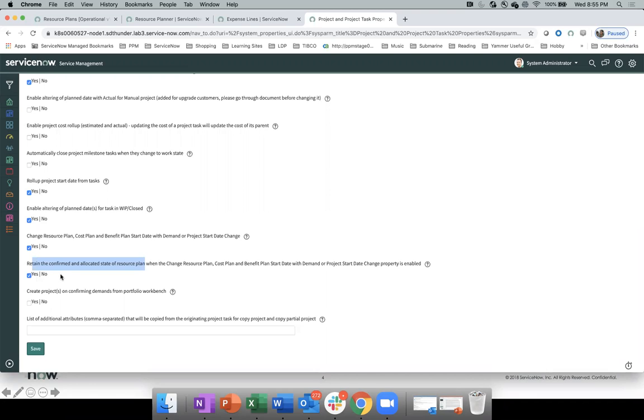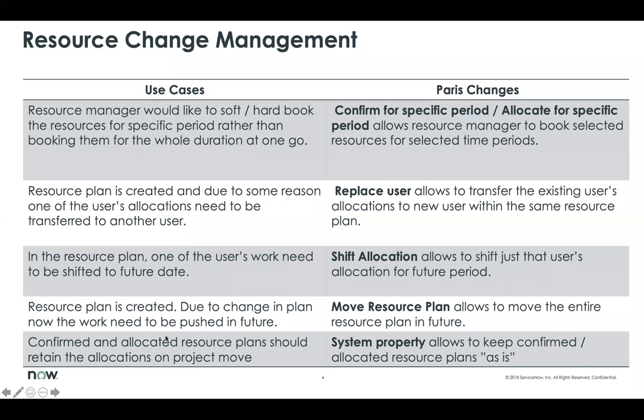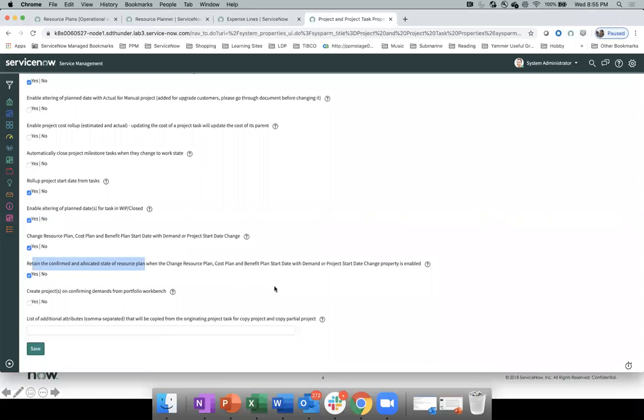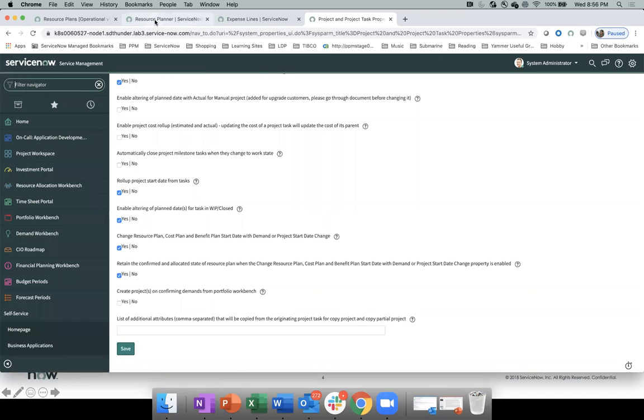So you will not, the data will not be lost. So that's another piece on this one. Okay. Another thing that we have done here is the operational resource plan, as I was telling you, posting the time for the operational resource plan.